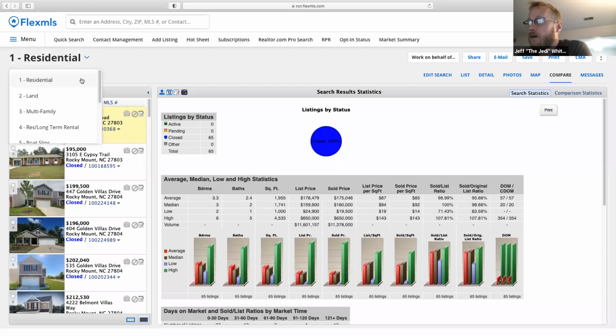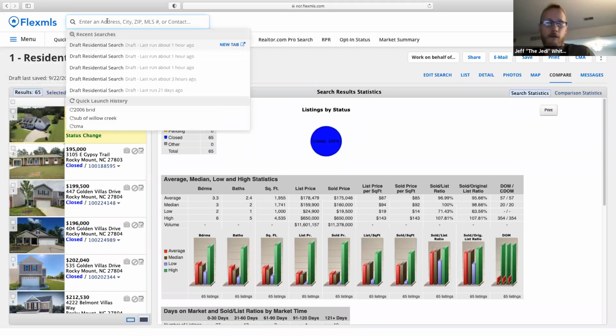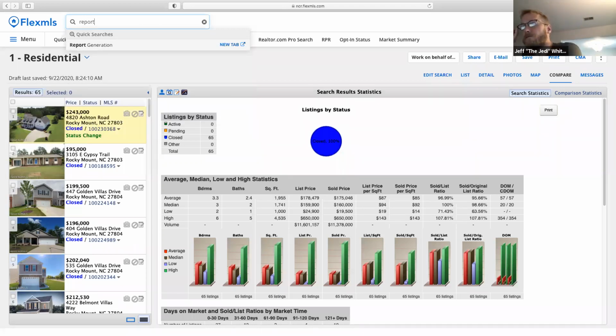And so I just want to verify the name of your report generation. So you do have that named. What we're going to do is I'm going to type in the word report, because what I'm looking for is a quick search called report generation. Now, the reason I'm using the report generation one is that by default, it selects all the different property types, whereas here, this is just residential. I want all the different property types, because if you do residential, you do land, you do multifamily. Again, what we're doing here is we're going to create a search that is like a report that shows us everything that we've sold.